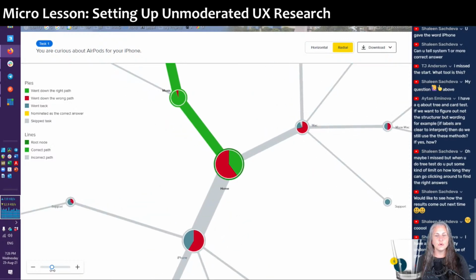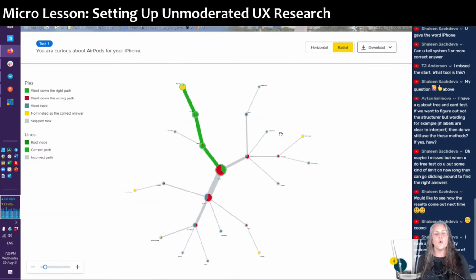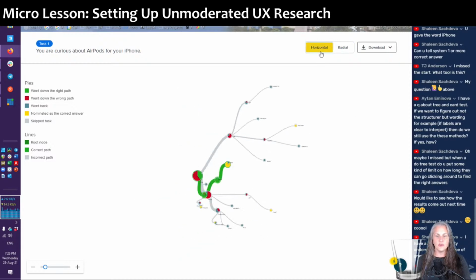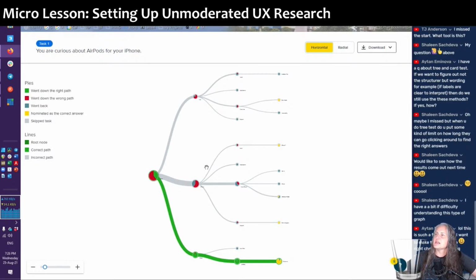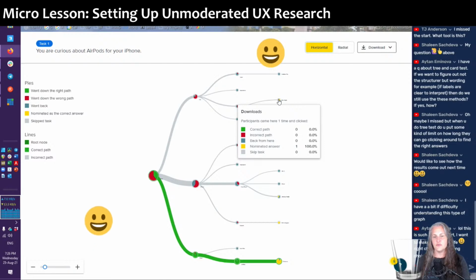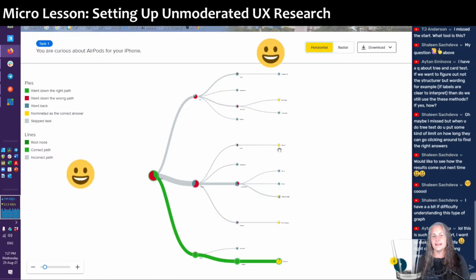But the idea is that you can see where people went, where they doubled back, where they nominated a correct answer, and where they're going the right direction, where they're going in the wrong direction. So this can also sometimes answer a question of, if people didn't expect to find AirPods on this page, where did they expect to find it? So we can take a look at where people expected to find it from some of those nominated answers.